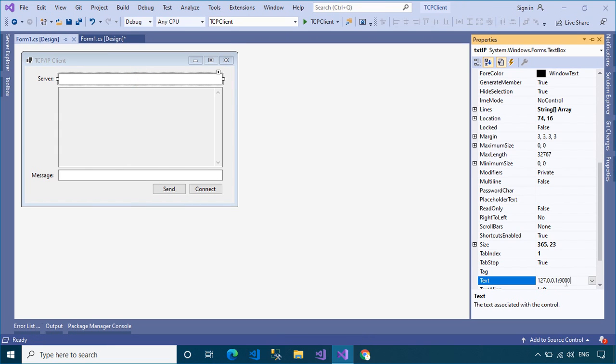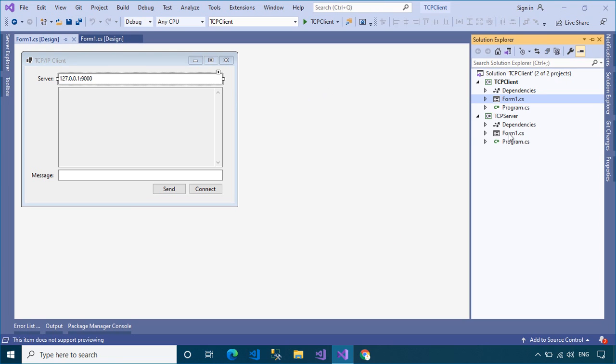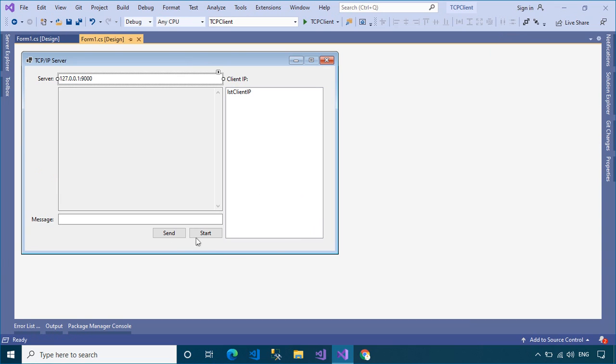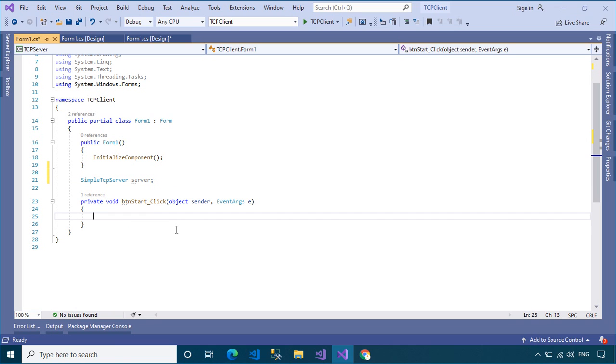You need to enter the server IP address. In this case, I use my computer as both the server and client, so I will set it as local IP. We will use the Simple TCP server class to implement the TCP server form. This class supports client connected, client disconnected, and data received events. Next, add the click event handler to the start button, which allows you to start the TCP server.